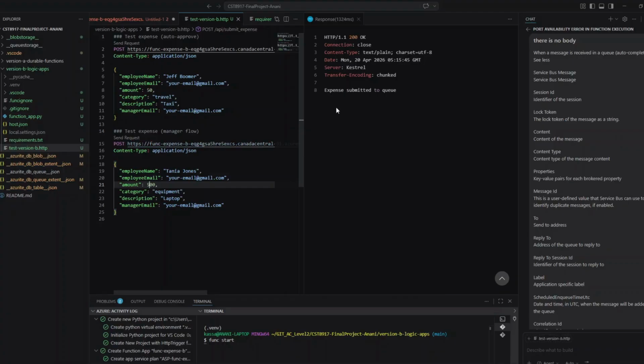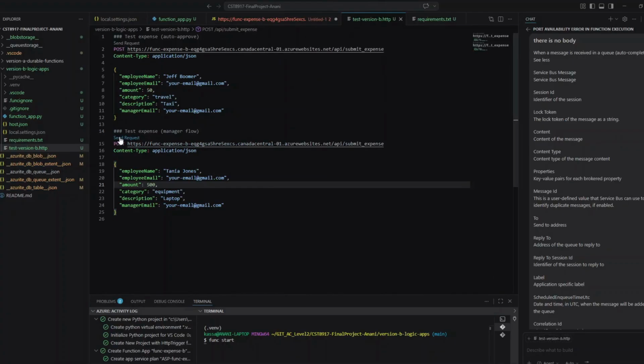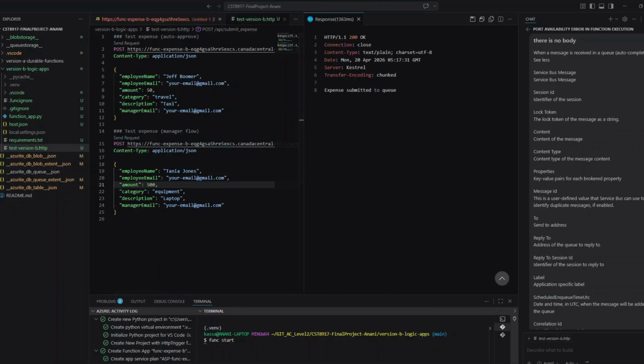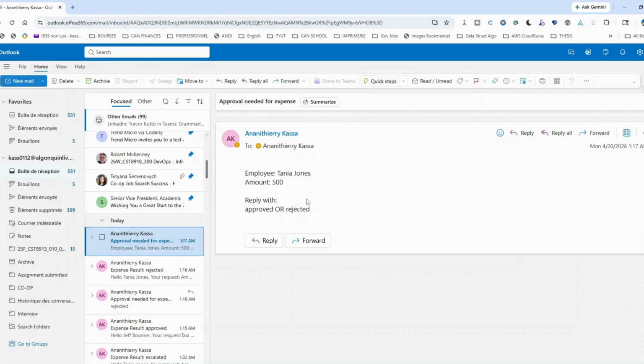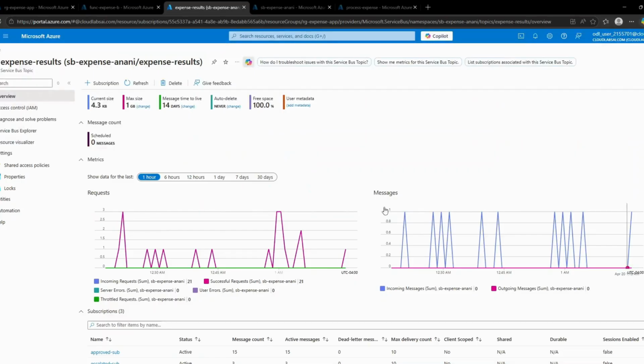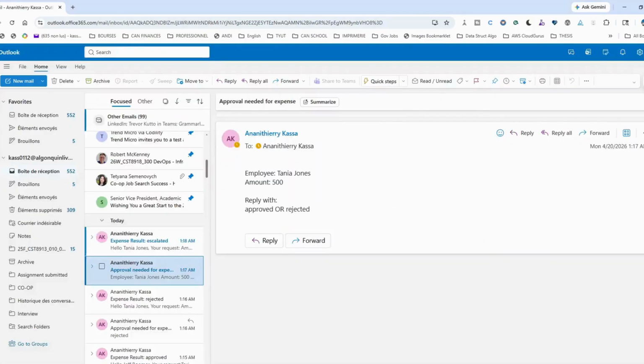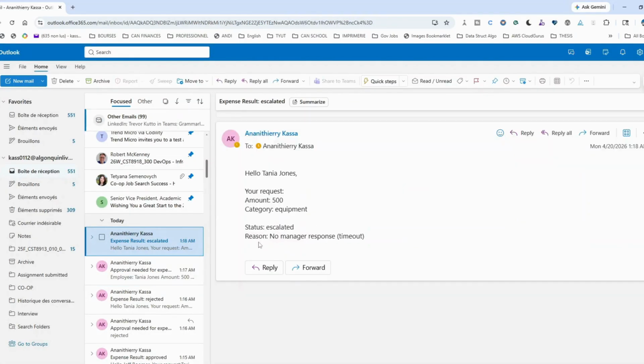Let me save it quickly and make another post request. Here I will just leave it like that. I won't respond. If I don't respond here, we will get an escalated message that will follow up within 30 seconds. So that's what it is here. Let me show my topic again. We just moved to escalated serve, right? So 4, and my message here is, let me show my message. Okay, escalated. I didn't respond. So timeout, no manager response, timeout.